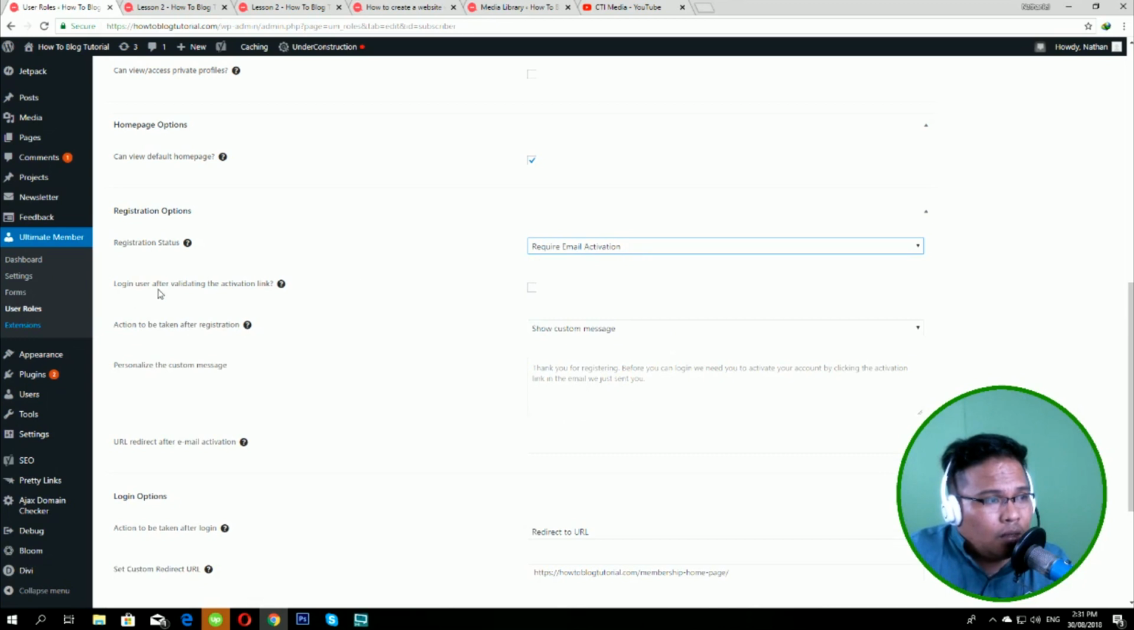So, log in user after validating the activation link. Once they activate their email address, they verify their email address, they will immediately be logged into the website. So you check this option. Then, action to be taken after registration: show a custom message. It says, thank you for registering.